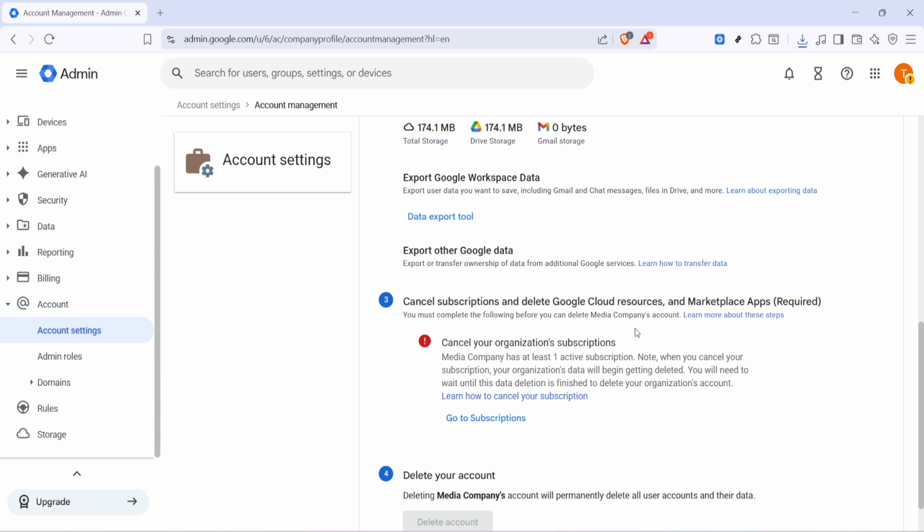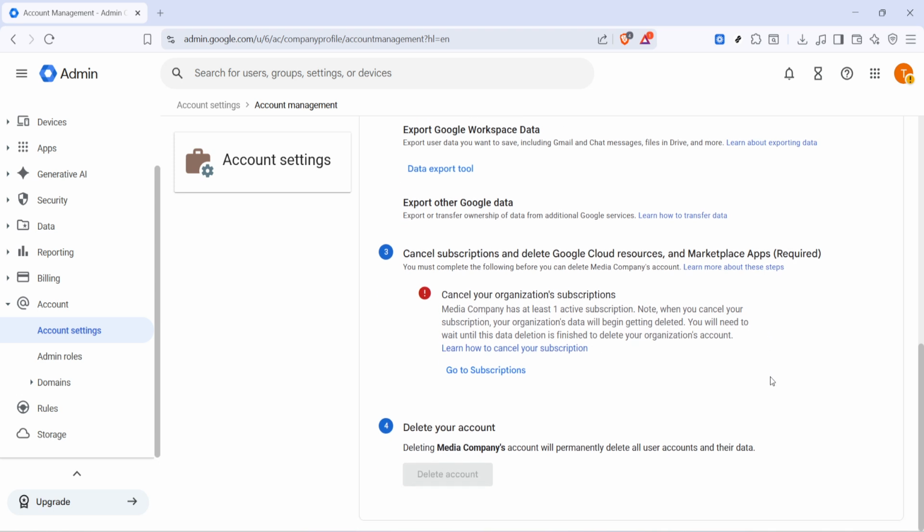Now, you must cancel subscriptions and remove connected services. This part is required. Make sure the primary Google Workspace subscription and any add-ons are canceled. If you've installed Marketplace apps, remove them as well so they don't block deletion. If your organization uses Google Cloud resources, clean those up by deleting projects or transferring them away, and ensure there are no active services, instances, or buckets left behind. Also verify that there are no outstanding balances. An unpaid bill will prevent deletion.